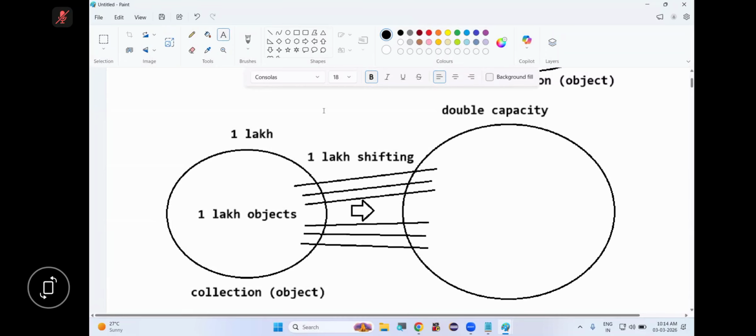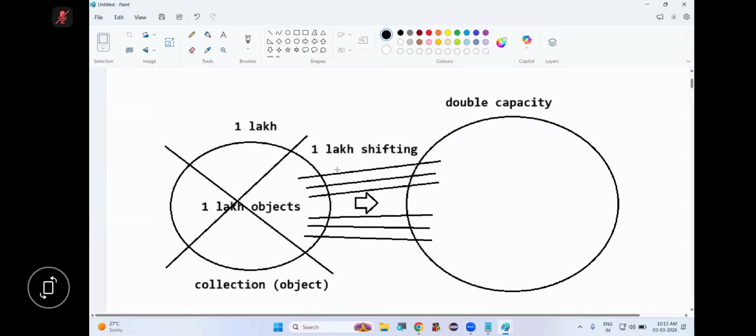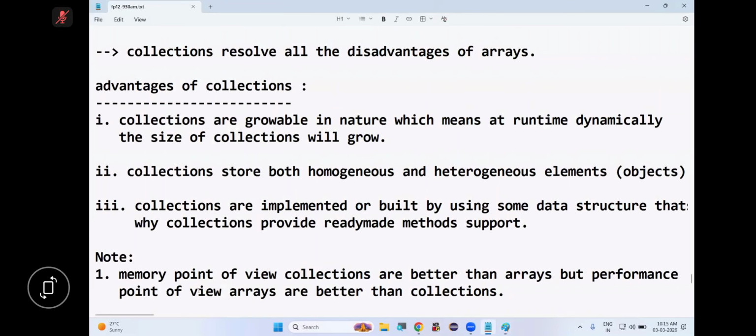Who are better? Arrays. Why? Arrays are fixed in size and we have an index in an array. Using a for loop and index, we can easily access the elements. Their size will not grow, so there is no shifting of elements. So arrays are better when it comes to performance. But when it comes to memory, collections are better because they are growable in nature.